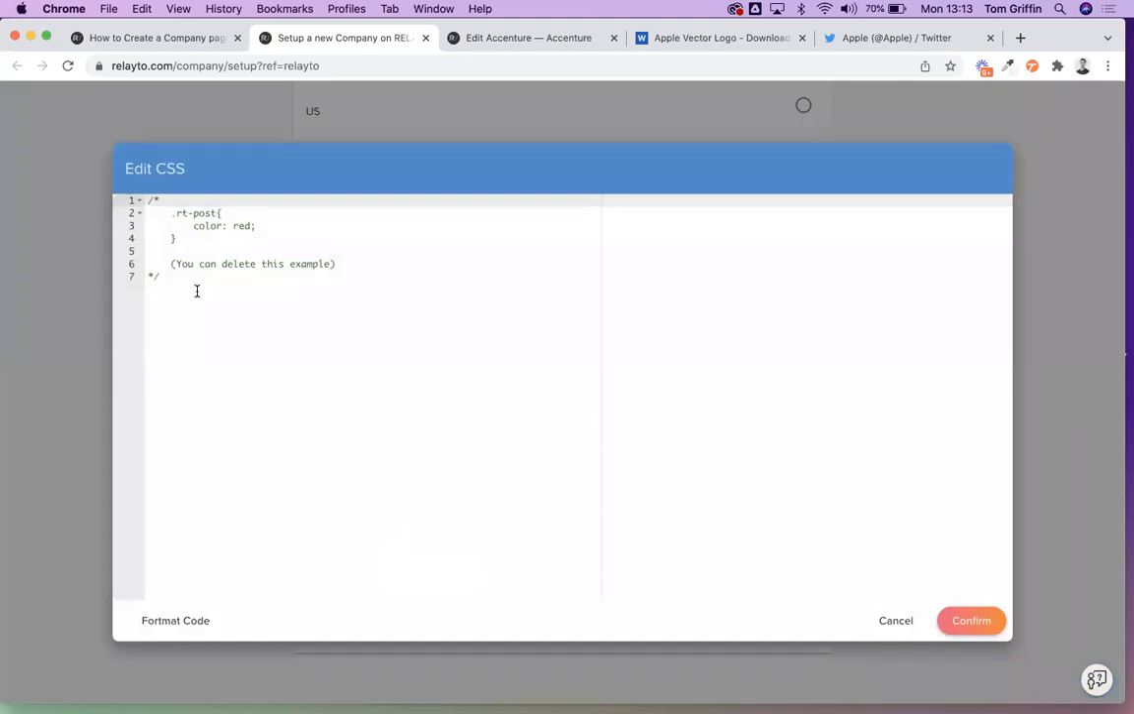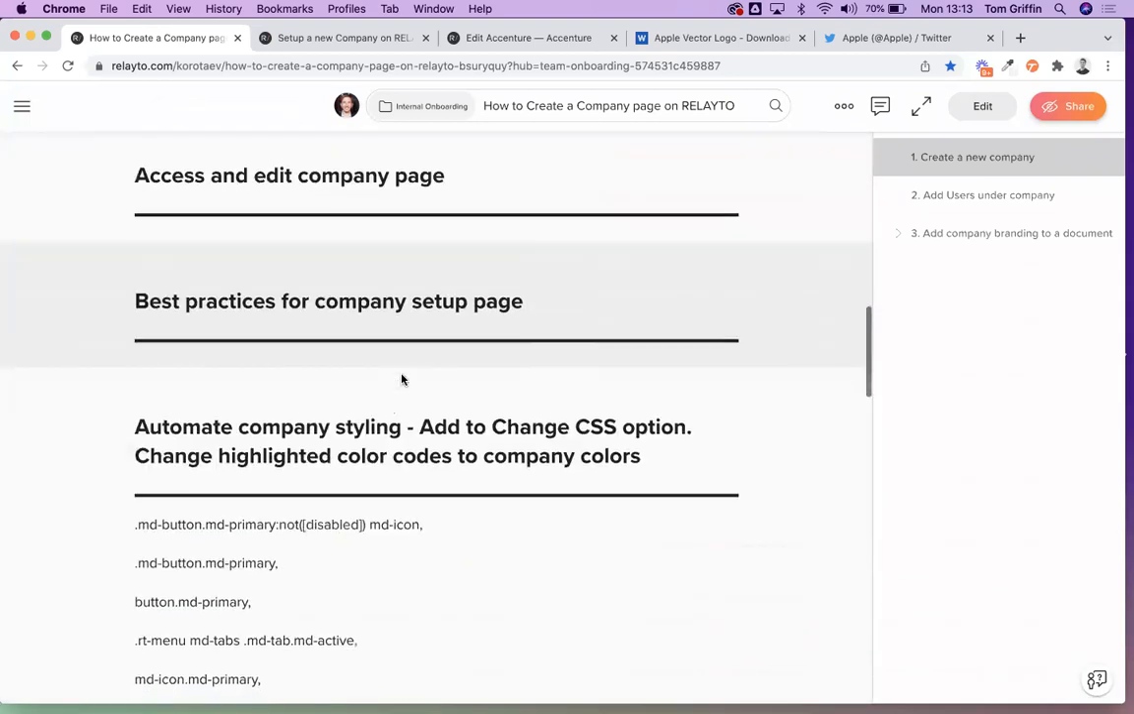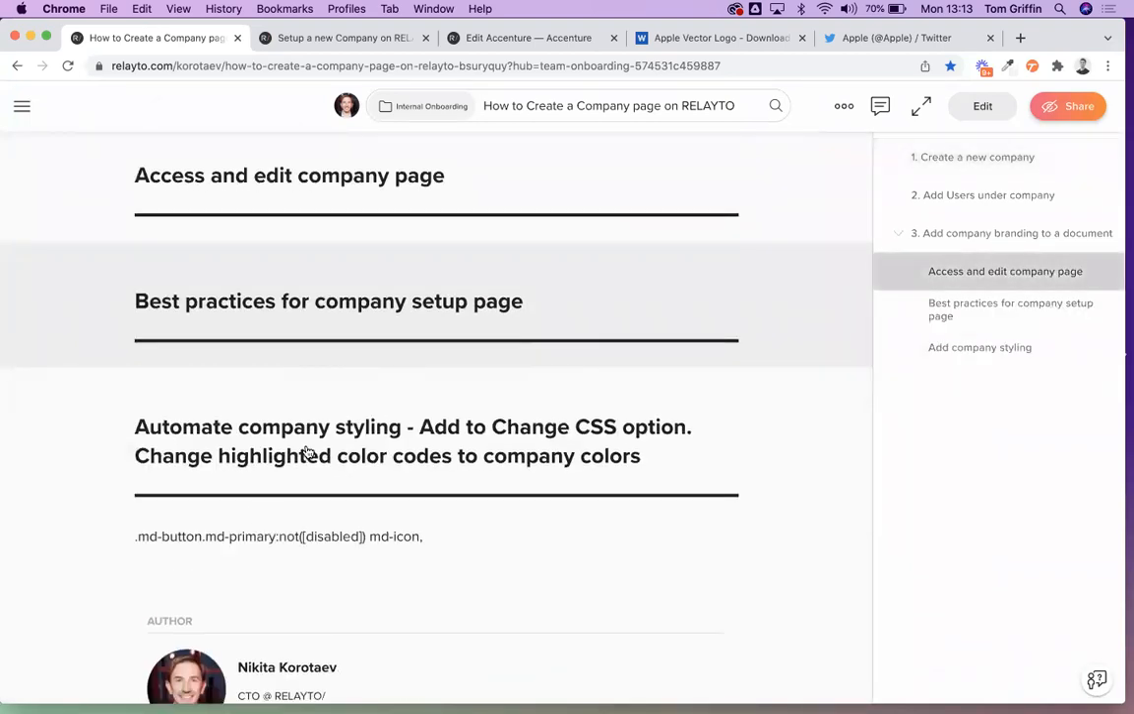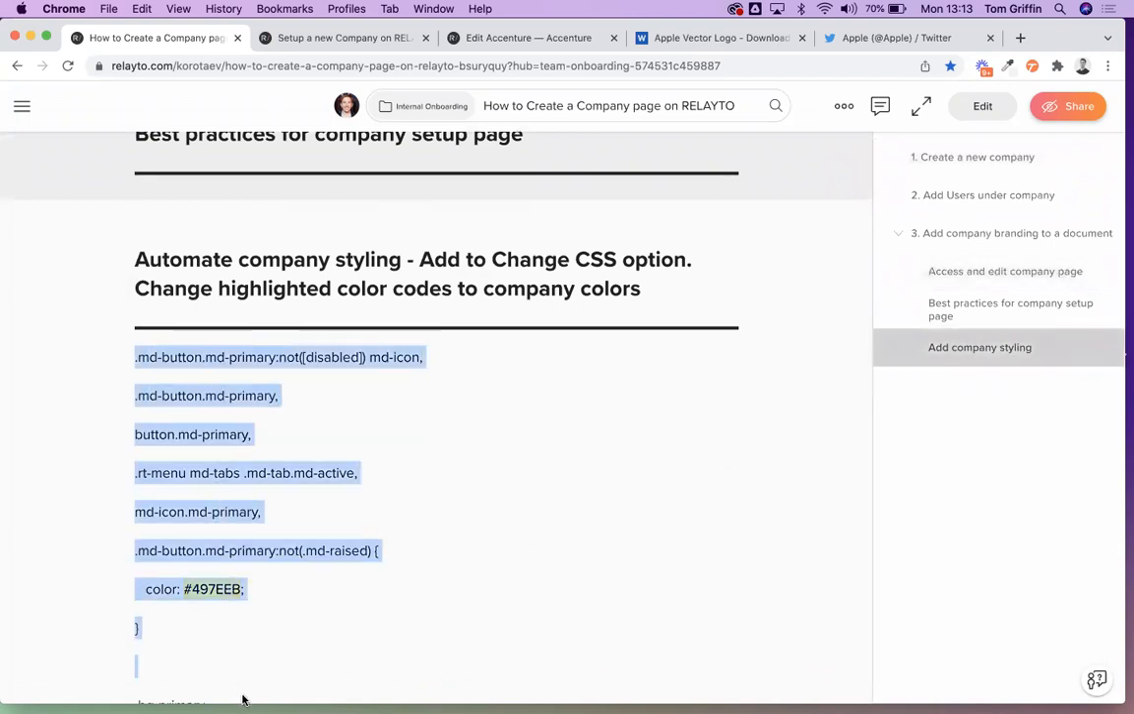Now, you don't need to be a whiz of CSS to understand this. You just need to understand where a hex color code needs to be changed. So we go back to this page here, and we have the automated CSS that we simply click onto, and we just copy it. So I'm going to copy all of this CSS.